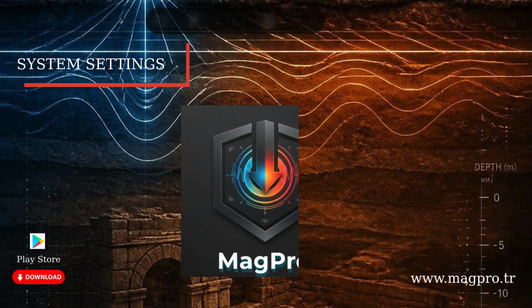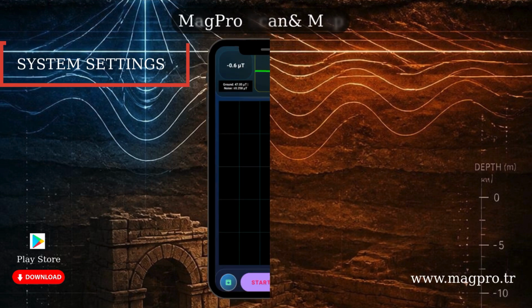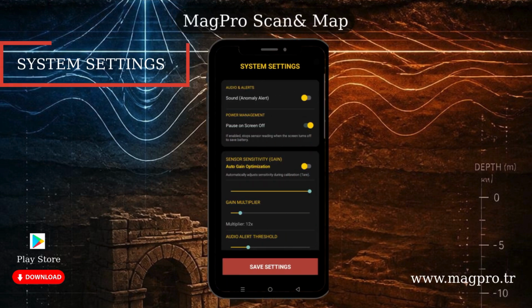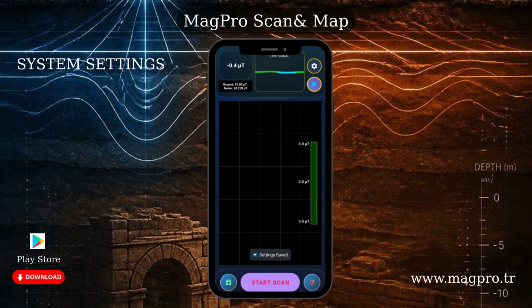Welcome back to part 2 of the MagPro v.4 tutorial series. In this video, we will dive deep into the system settings menu. We'll show you how to fine-tune your sensor sensitivity, configure your layout dimensions, and optimize your device for maximum efficiency in the field. Let's get started.